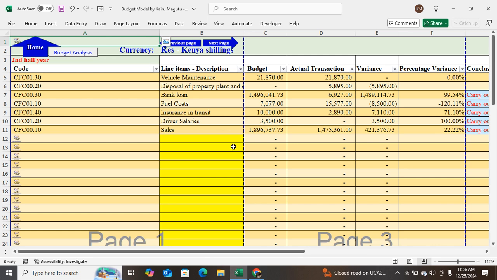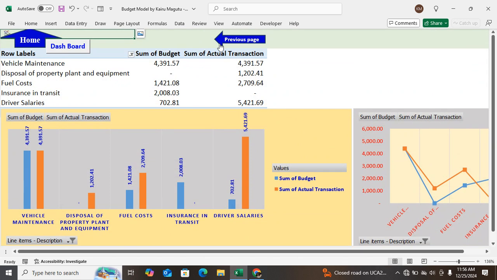Now, let me go to the last page. And the last page is what we call, it's actually a summary. And this is the dashboard, the presentation of the result of our budget. So the dashboard here has the graph showing the actual expenditure against the budget. But again, this one you can select.